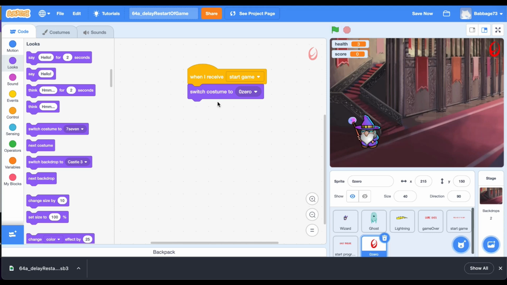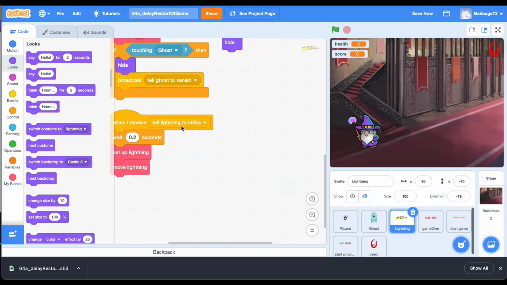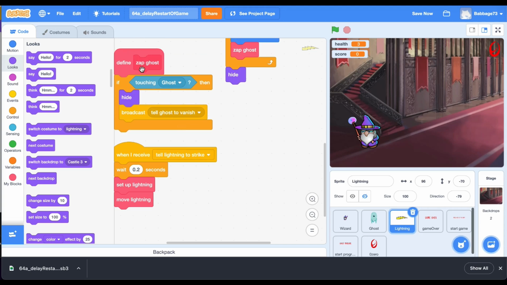Okay, so now the next thing I need to do is to make sure that when a ghost is zapped, the score goes up by 1. So for this, you go to lightning. There's a little block of code here that says zap ghost, which is the code that runs when the lightning touches the ghost. It says if I'm touching the ghost, then hide, so the lightning itself disappears, and then broadcast this signal, tell ghost to vanish. So let's use this signal.